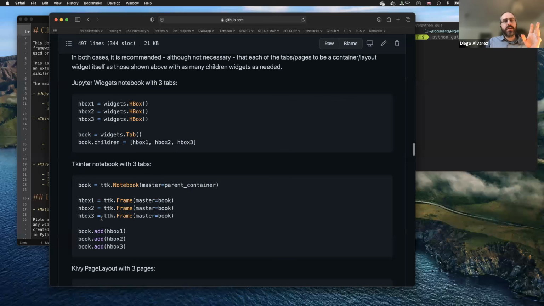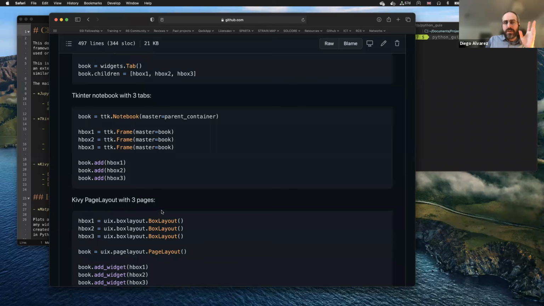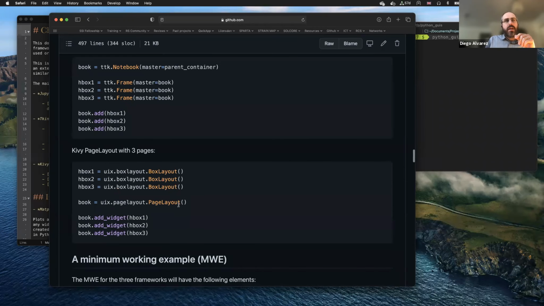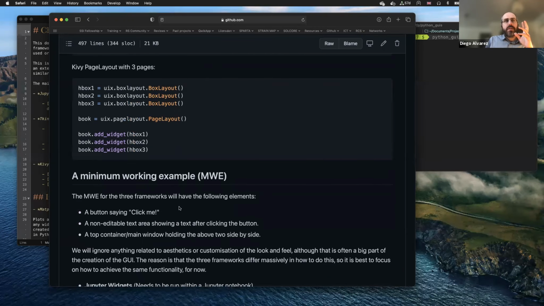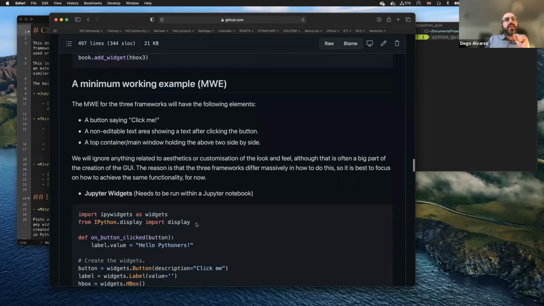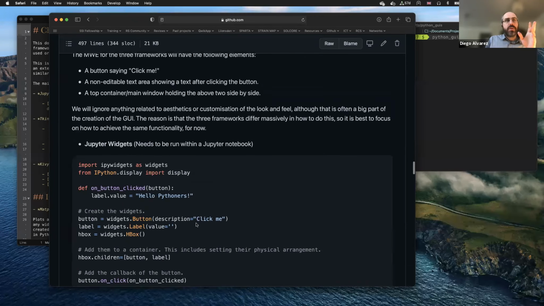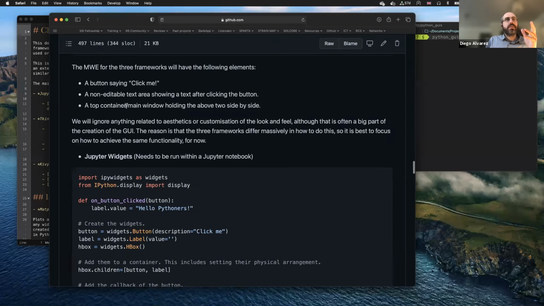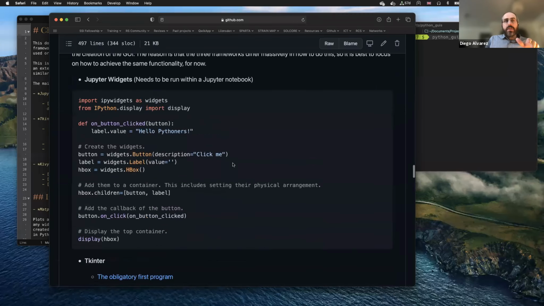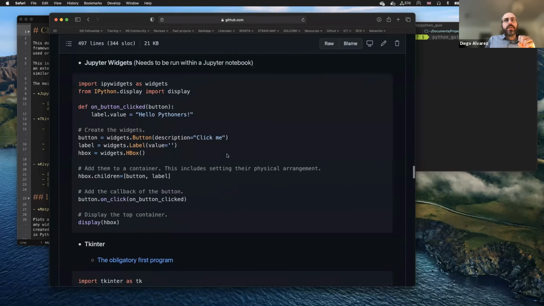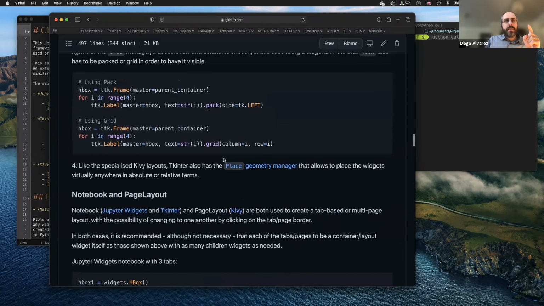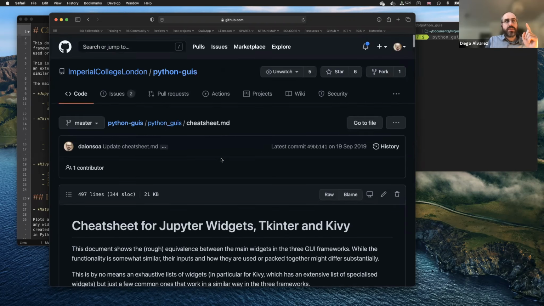So I believe it's a very useful and powerful document, even if you don't want to use these particular toolkits because you are going for wxPython, for example. It's very useful to understand different ways of creating a GUI side by side. And it has a lot of examples. It has a minimum working example for the three of them that just creates a simple window with a button and some text in the three toolkits.